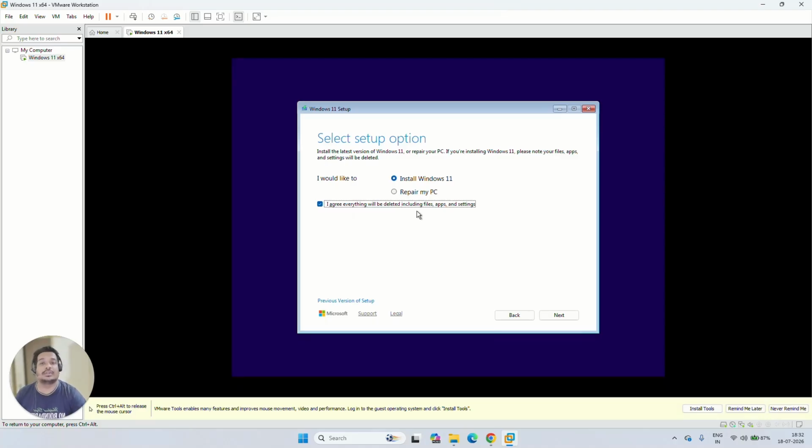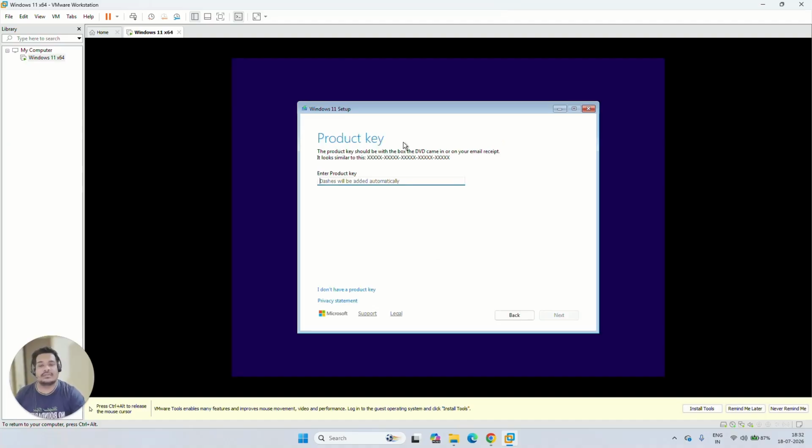Windows 11 on your PC, right? So the fresh installation, so your files and everything can get deleted. So that's why they kept this option. Earlier it was not there. So click on next. It'll ask you for product key. Since we do not have a product key, we'll just click on I don't have a product key, and we can run it in trial, right?